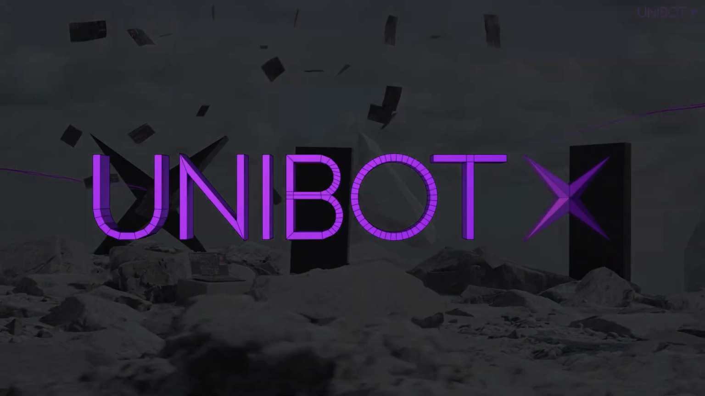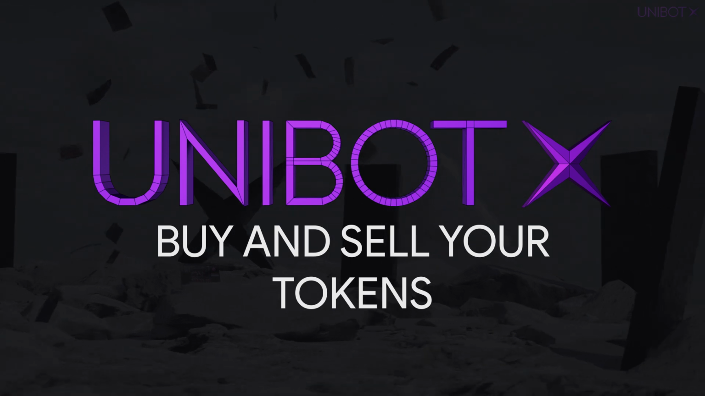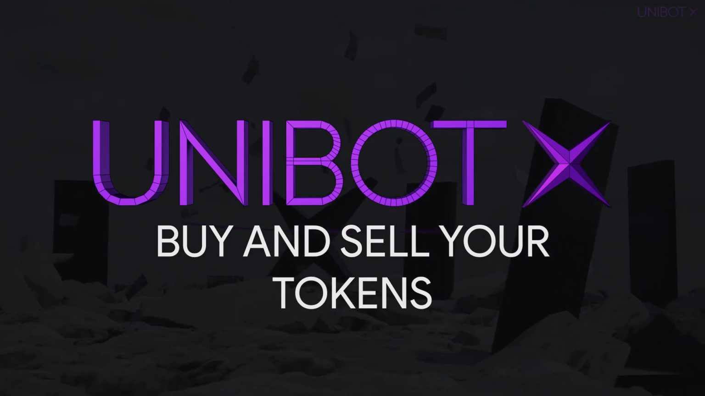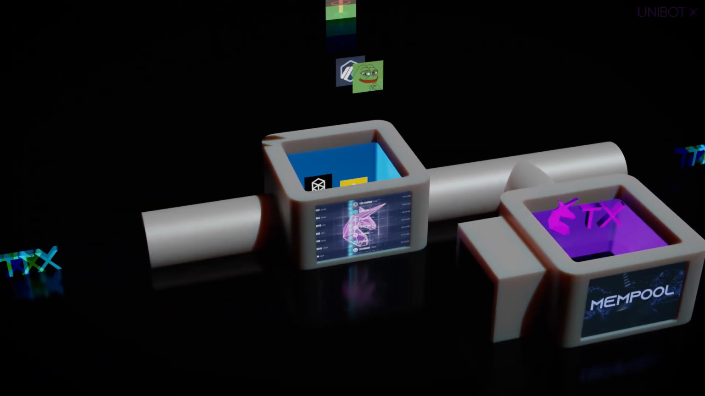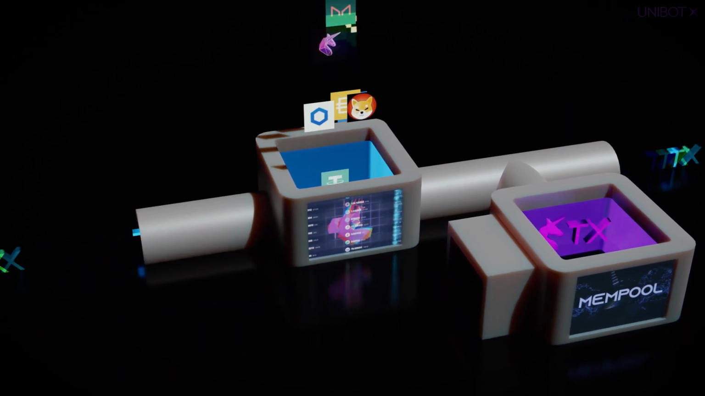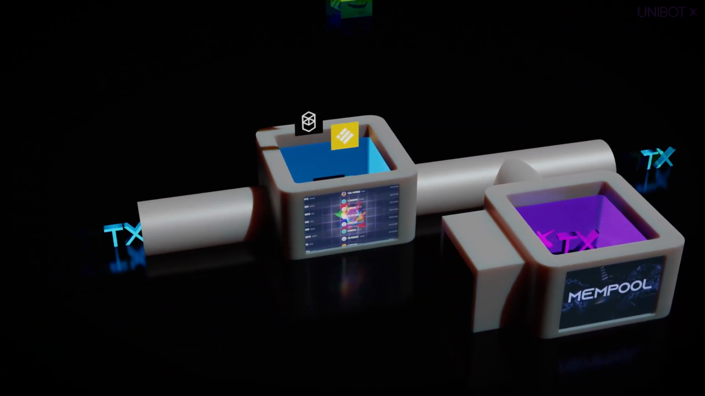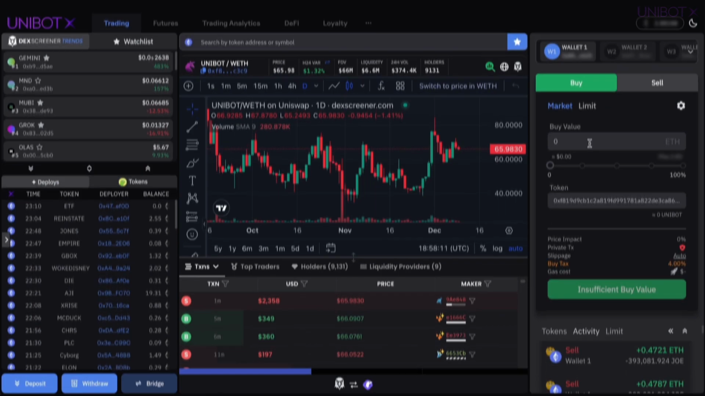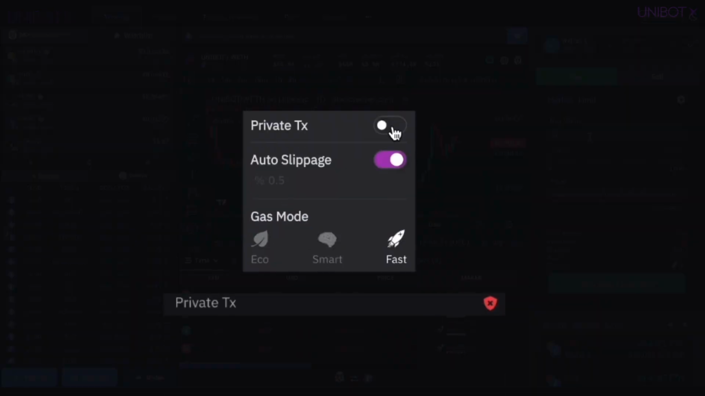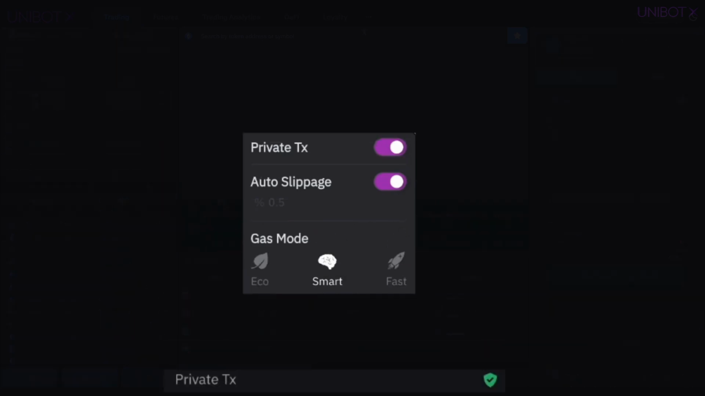In this video, we will walk through how to buy and sell with Unibot X. Unibot X leverages advanced DEX and bundling algorithms to optimally route your transactions and to identify the appropriate slippage. Take advantage of MEV protection by leveraging private transactions. These user settings, such as slippage, gas, and using private transactions, are customizable.